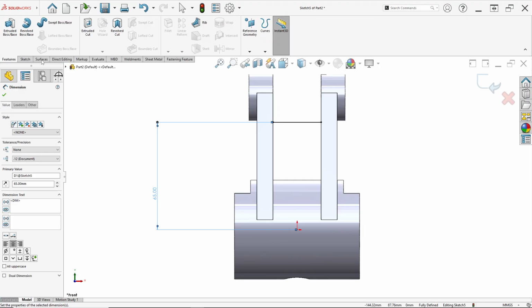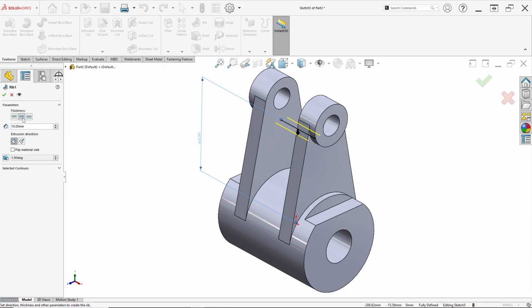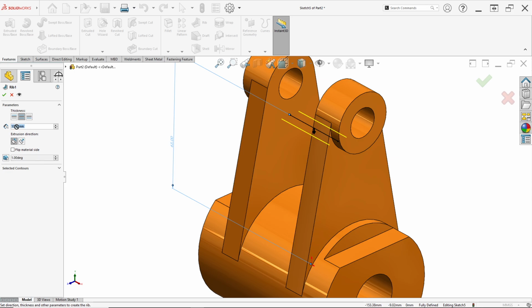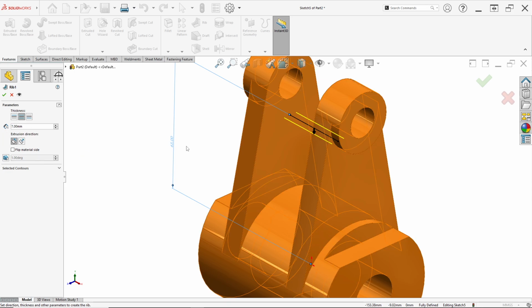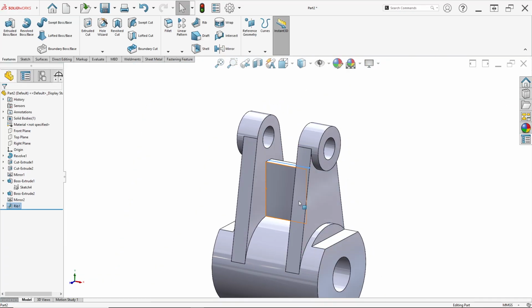Then just select feature and click rib. Thickness keep on both sides, and for thickness change to 7 millimeter. Direction is correct to bottom like this. Just click OK and done.